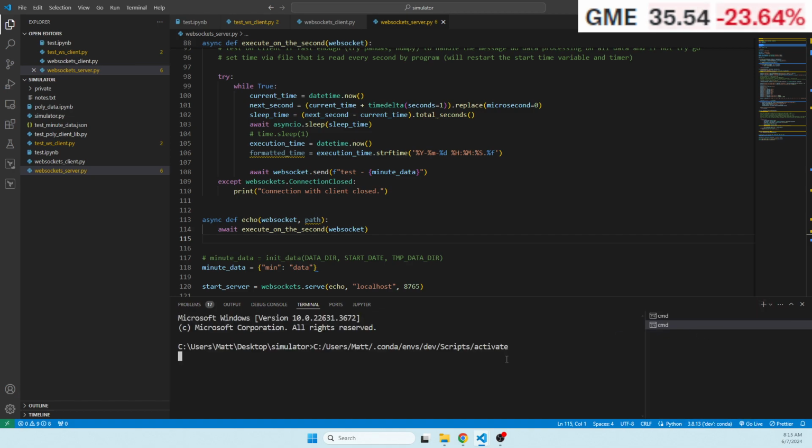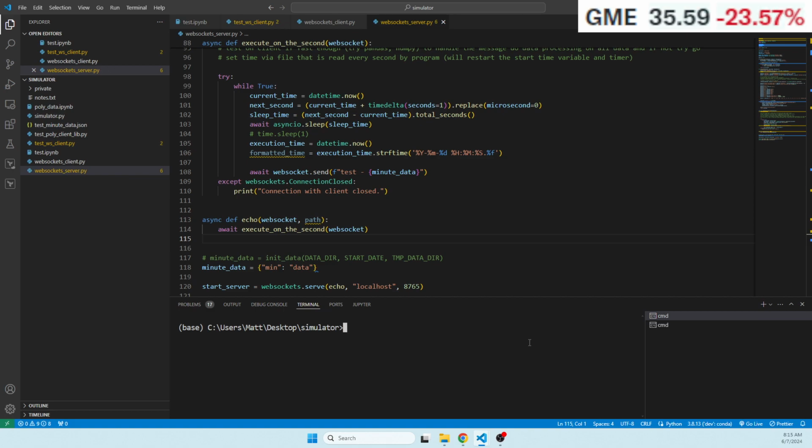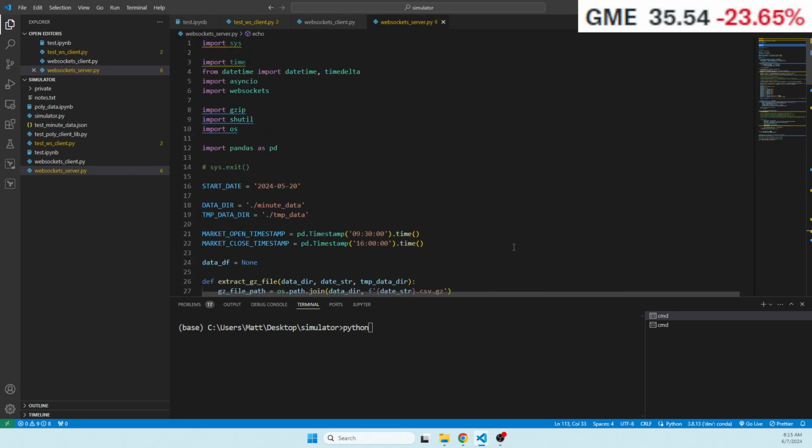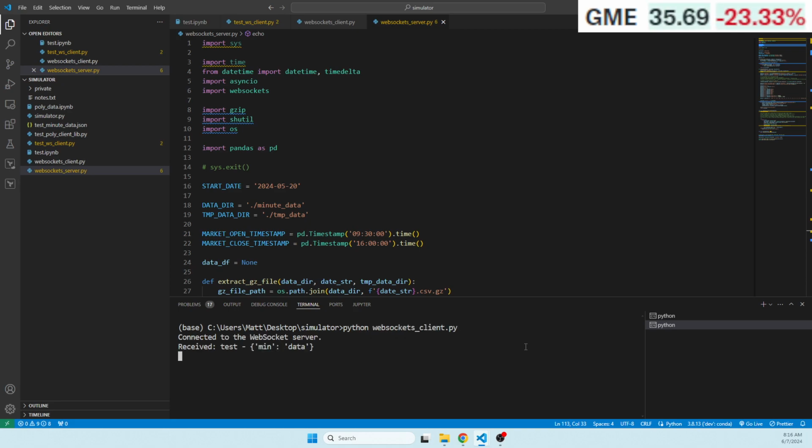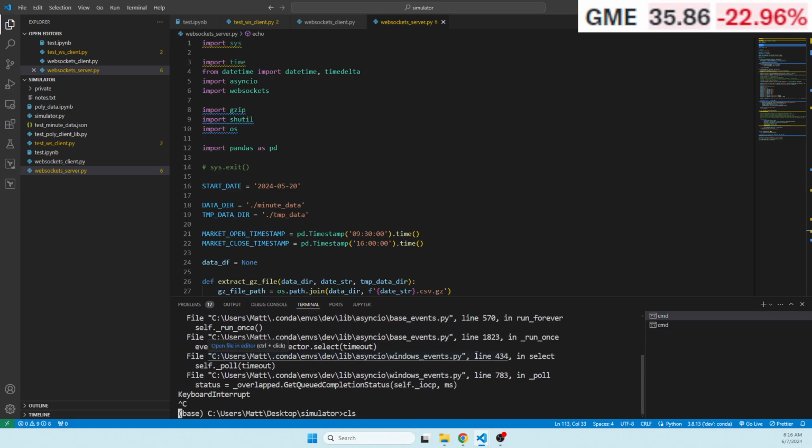So let me open up one of these. I don't know if I have everything I need installed on this environment. Let's see. By running Python, WebSocket server. Oh, just guesses. And then Python, WebSockets client. So we should receive that every second. Yeah, okay, cool. So that's where I left off last time.